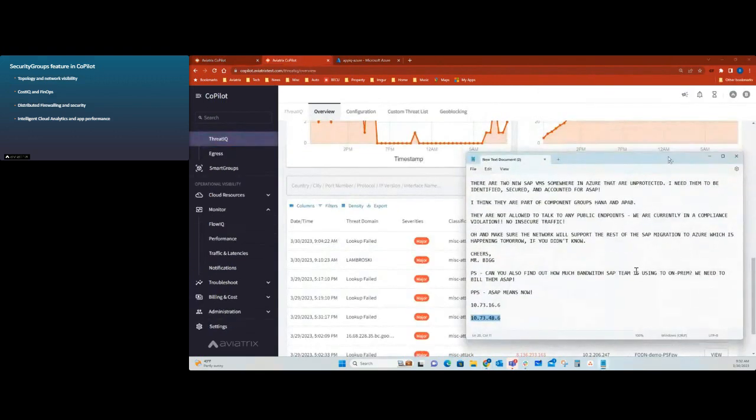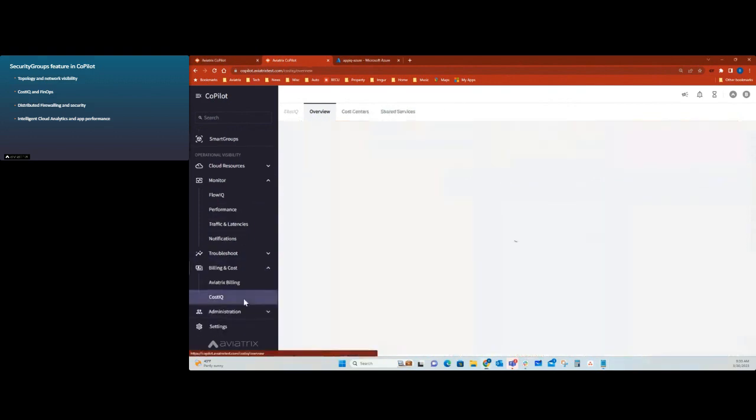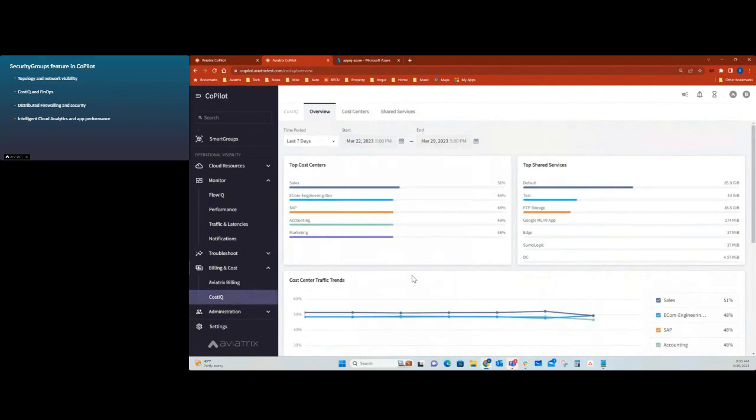And the last ask from Mr. Big was, can you find out how much bandwidth the SAP team is using to go to on-prem? Because he needs to bill them ASAP, which really means now. Luckily, we also make this very simple. So under billing and cost, we can go to CostIQ, another new feature in CoPilot.